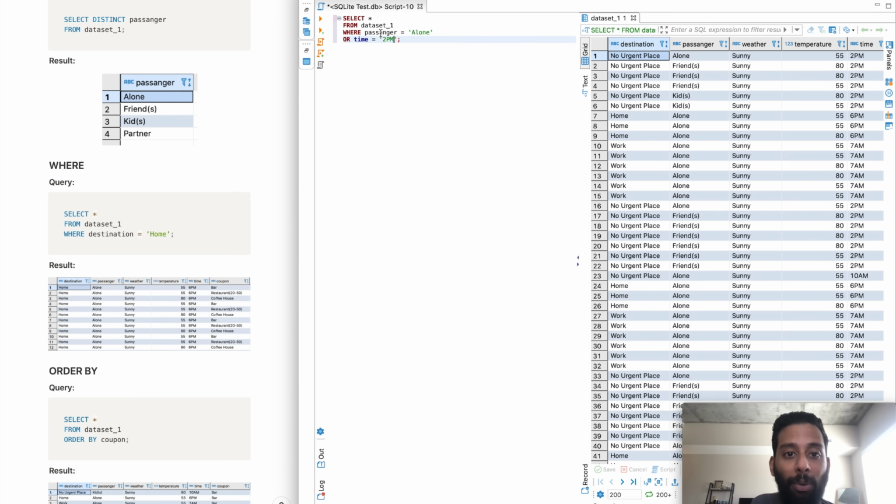So now what it's doing is that it's looking for any row where the passenger is alone or the time is 2 p.m. So in this case, you'll see the time is 2 p.m. here, but the passenger is not alone. Or in this case, the passenger is alone right here, but the time is 7 a.m. So you can use ands and ors if you want to filter through your data.